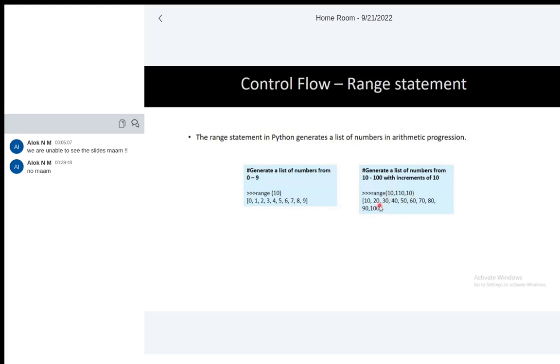So we start with 10, the next value will be 20, which is at an increment of 10. So you go on like that till you have a value which is less than 110. The maximum value is 110, minus 10 will be 100, which is the last value you could generate, because as I already told you, in the range statement the last value is always one less than the given maximum. So here, since the increment is 10, the maximum value you are given minus 10 will be the last value you can have.